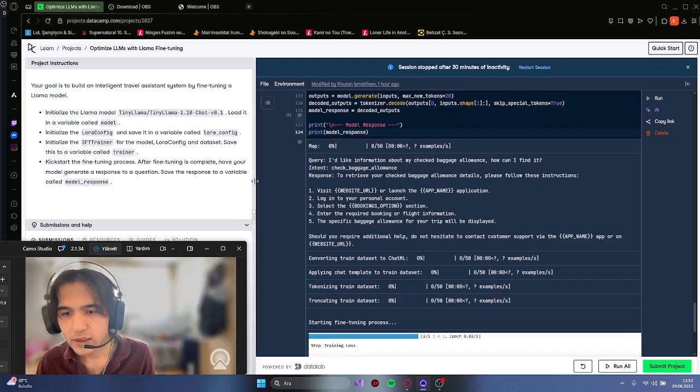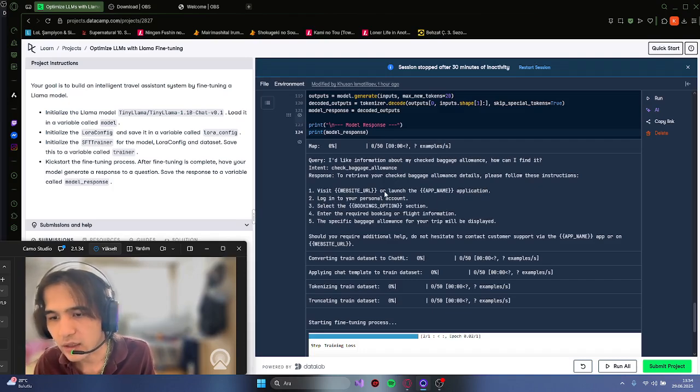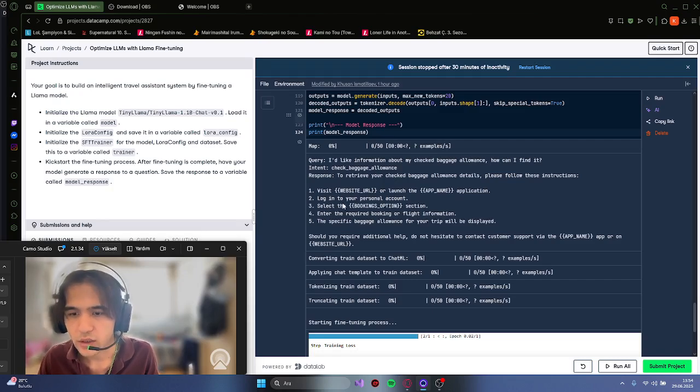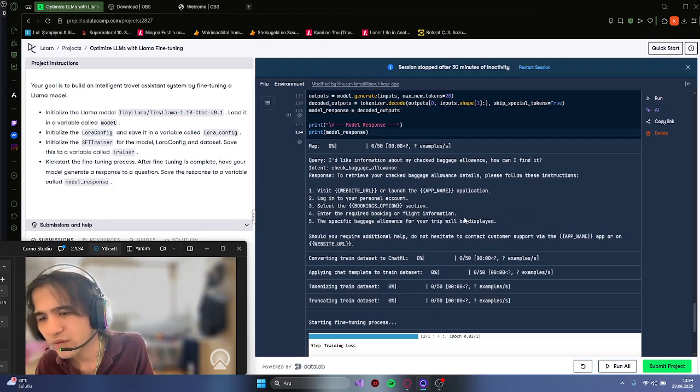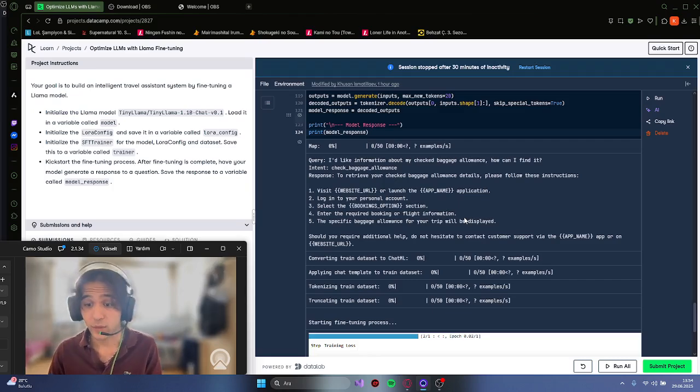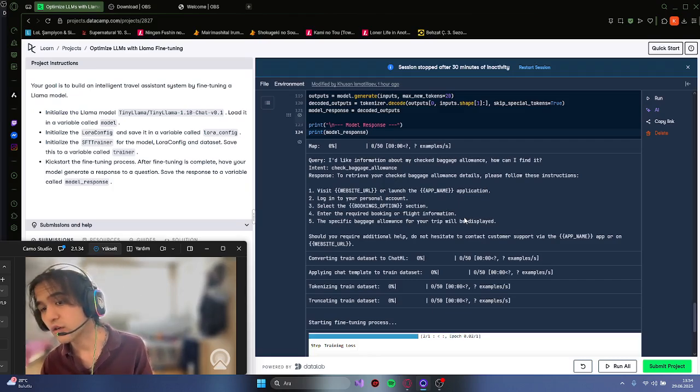You can see here: visit the website URL link or launch the application, log into your personal account and select the booking option section, enter the required booking flight information, and the specific baggage allowance for your trip will be displayed.